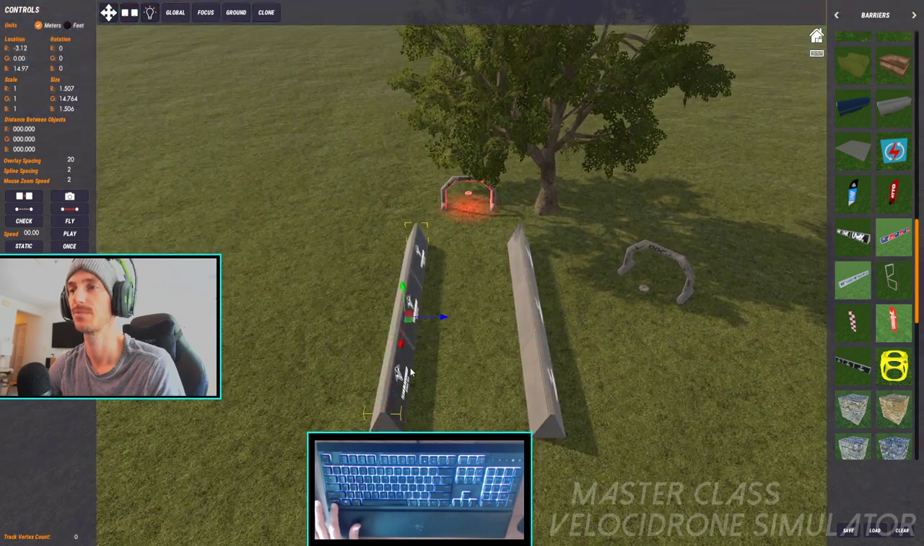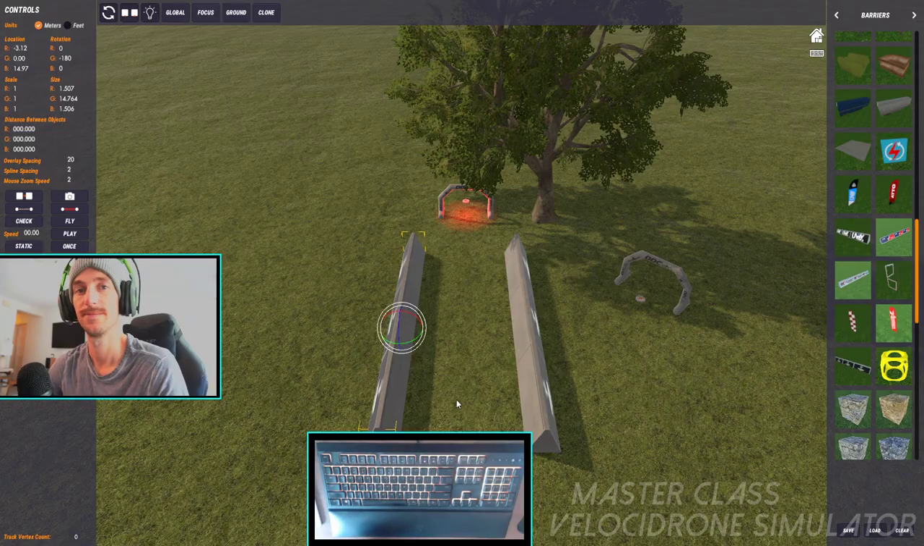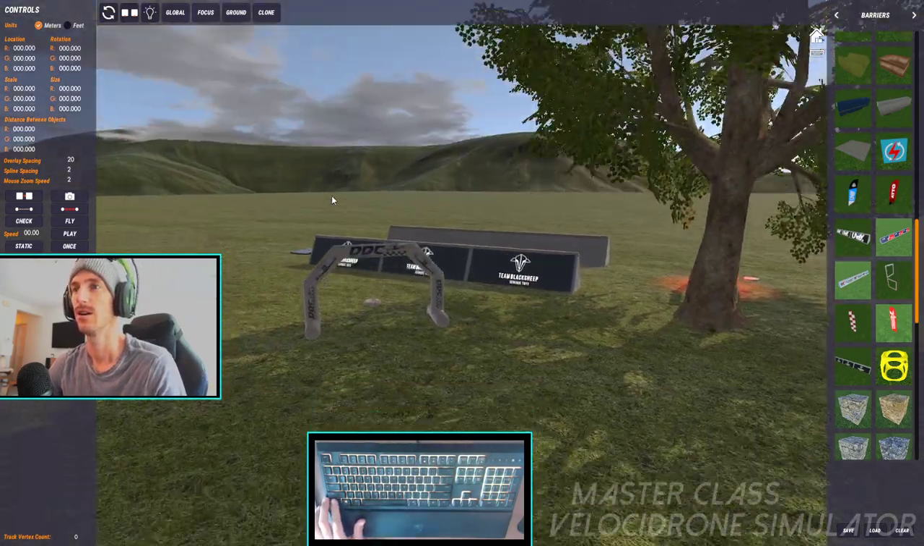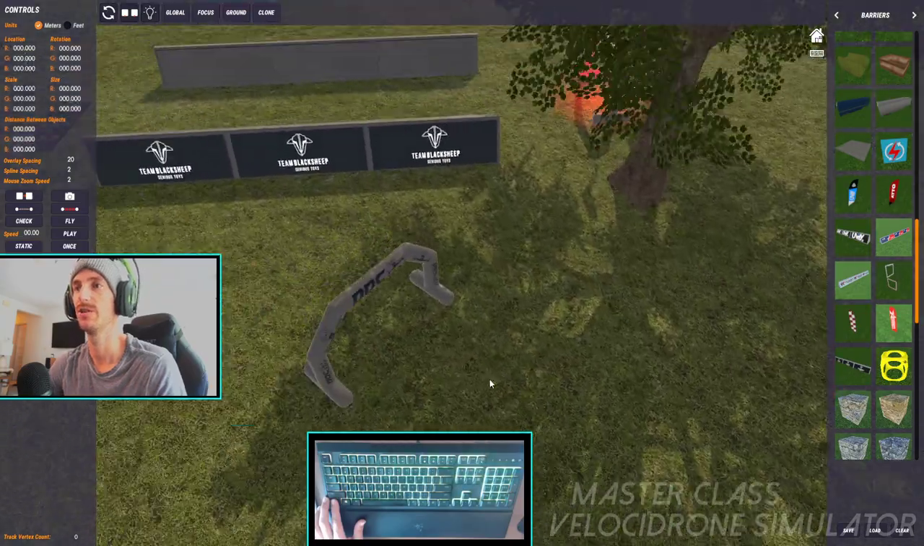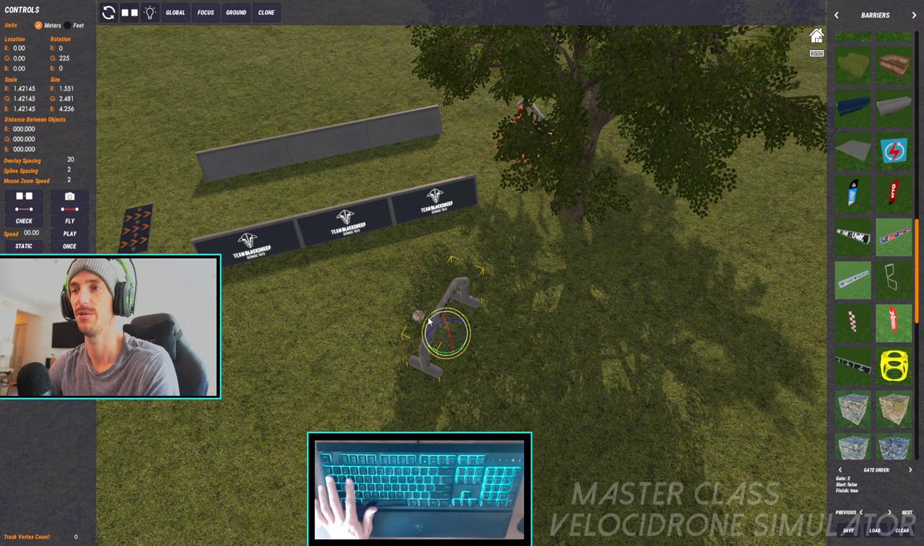All right. I want the Team Black Sheep logo on the other side here. So what are we going to do? We're going to hit the rotational tool E, hold control, and then rotate it 180. Easy, right? Okay, so we've got our gate here. We might need to move this gate back just a little bit. So I'm at the W key.